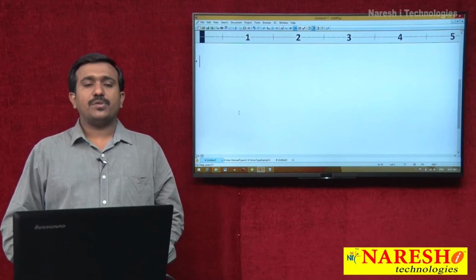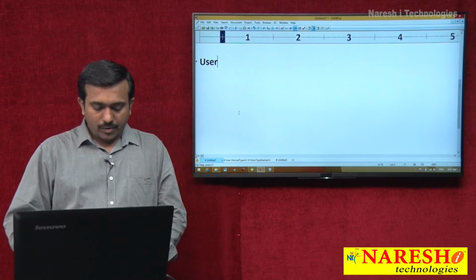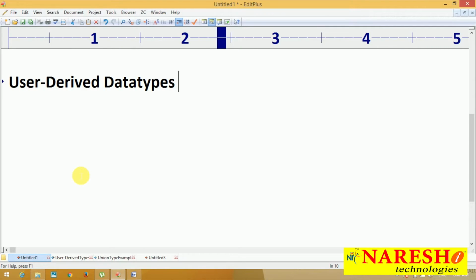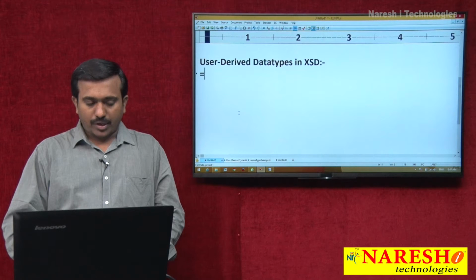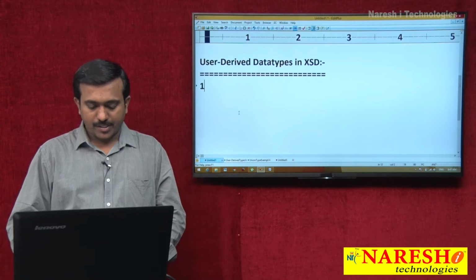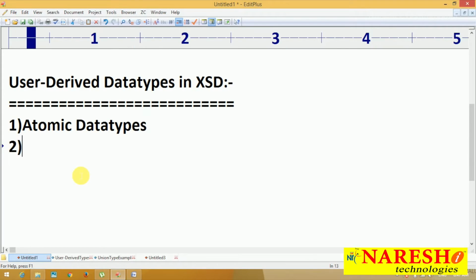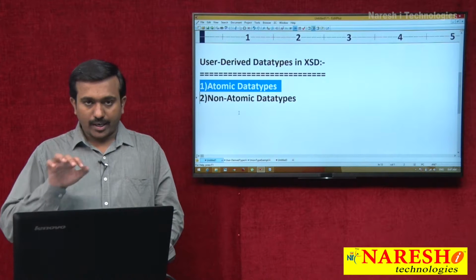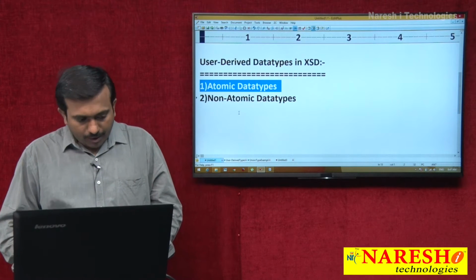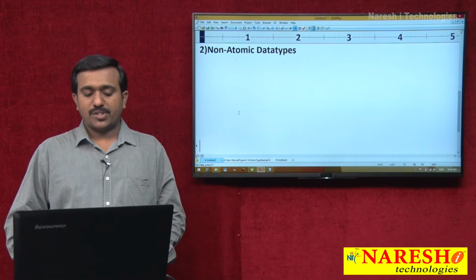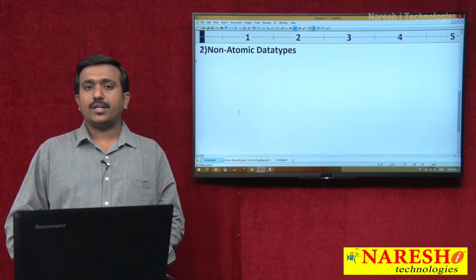Okay, in the last session we already discussed the user derived data types in XSD. We have two types of data types: atomic data types and non-atomic data types. In the last class we discussed atomic data types, which are already completed. Now we can concentrate on non-atomic data types. How to create non-atomic data types?